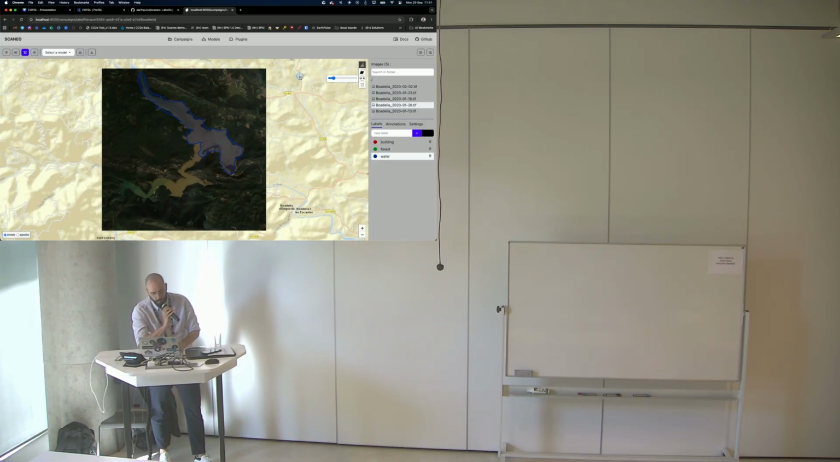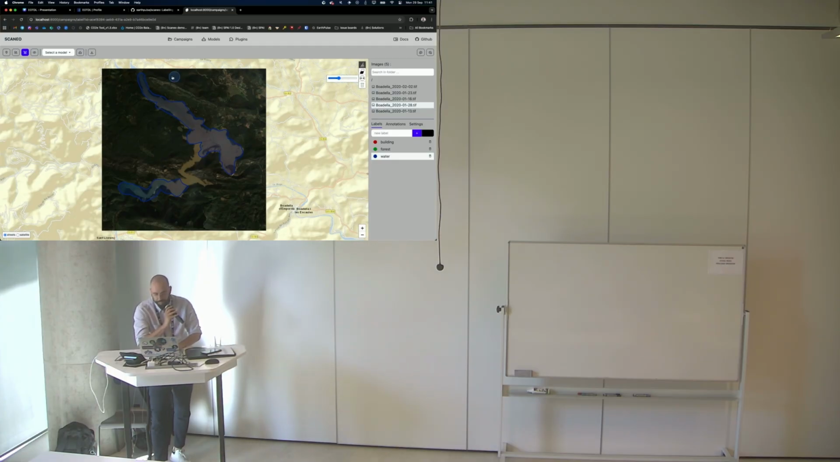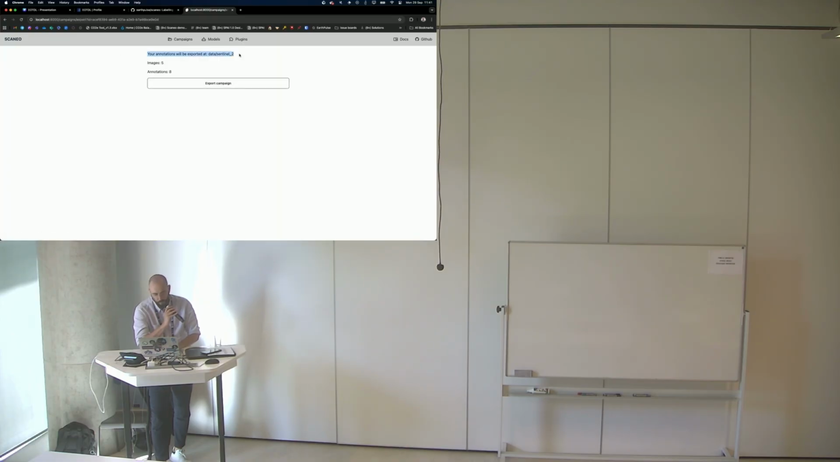Okay, so what can we do now? Let's imagine we finish the dataset. As mentioned, we can adjust the drawer size, and if we want, we can correct. So we have different drawing options to make sure the labels are good. And what we can do now is export this labeling campaign. We click export, and it says your annotations will be exported to the same folder where you have all of the images: you have 5 images, 8 annotations. Then we click export campaign.